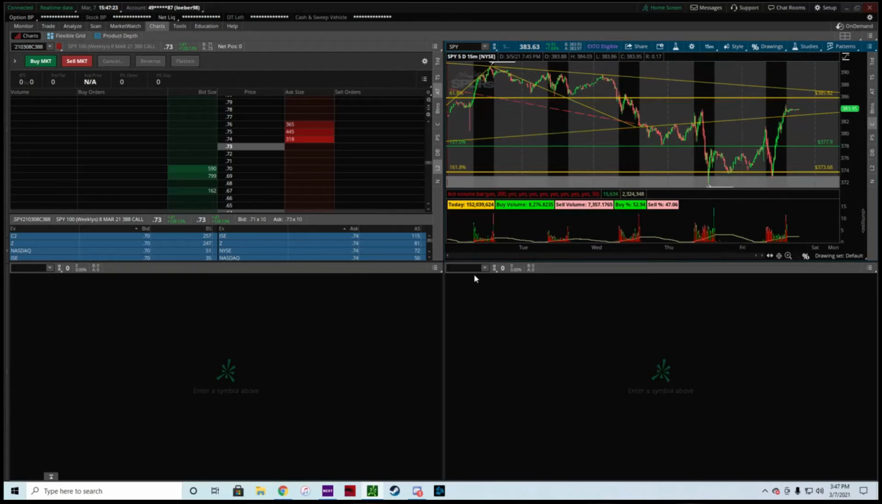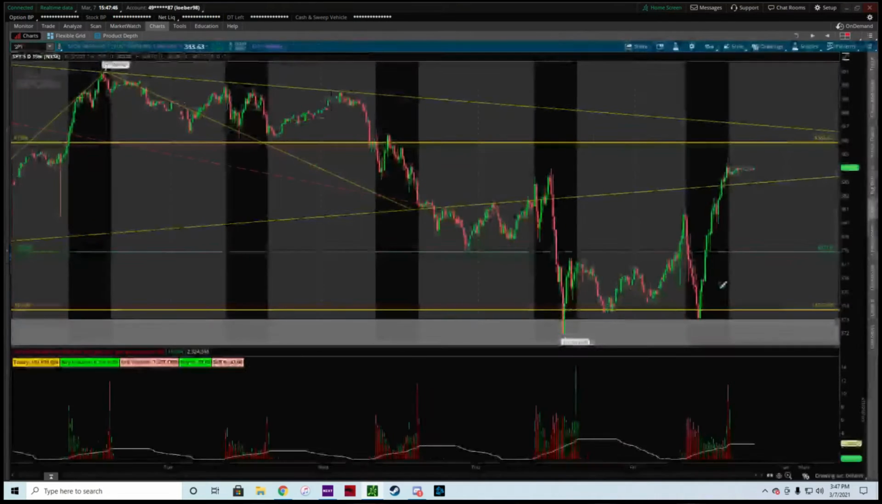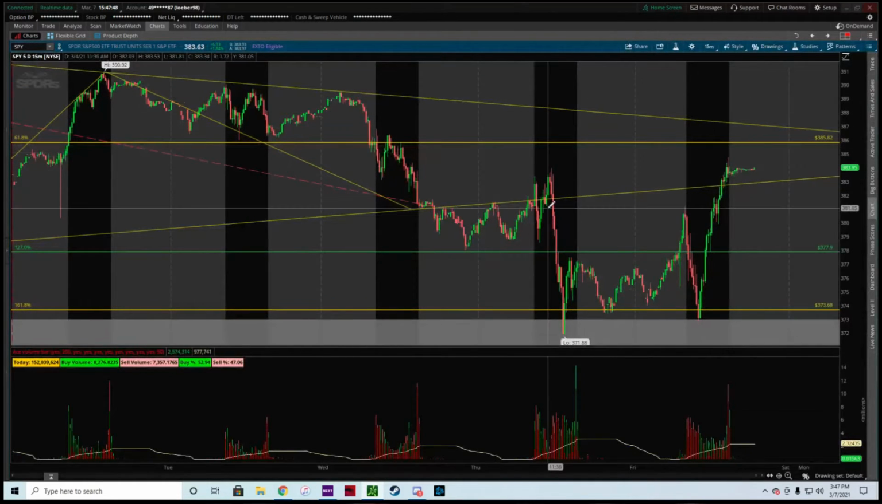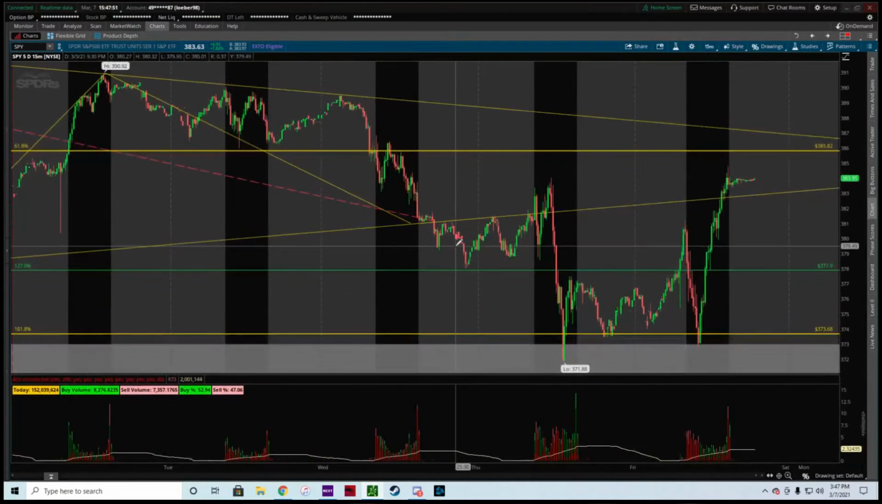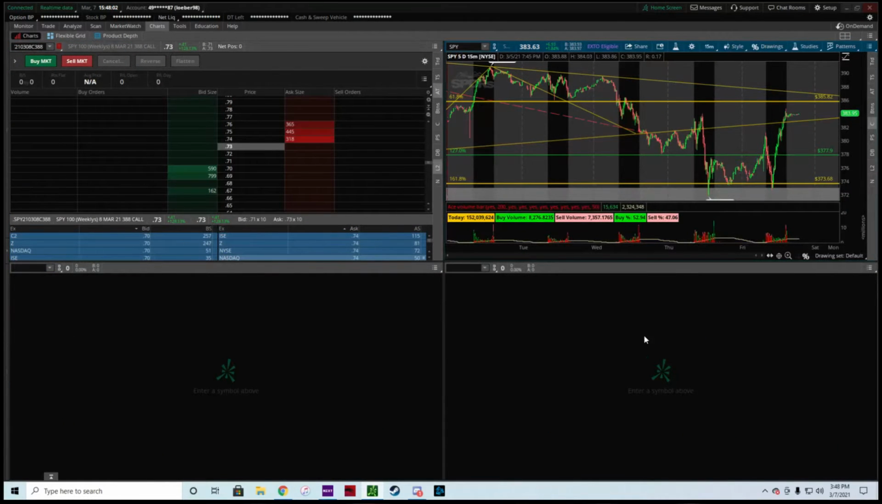So, next thing you need to know is if you wanted to get a bigger view of your SPY chart, you're going to go inside of your chart and you're going to right click. Then you're going to go to maximize cell. It makes that screen a full screen. And if you want to go back to how your setup was, you're going to right click and go to the bottom. It says restore cells. You click that, you're back to where you were.